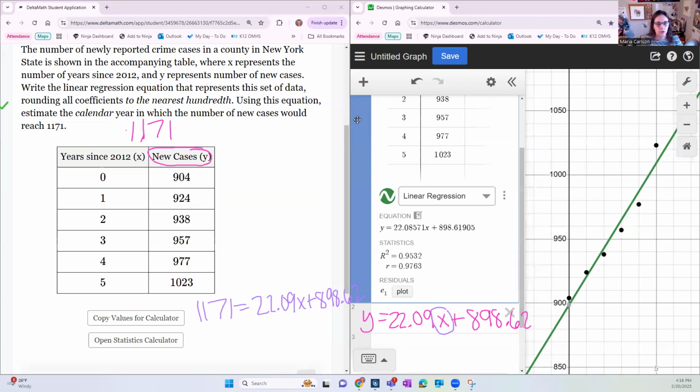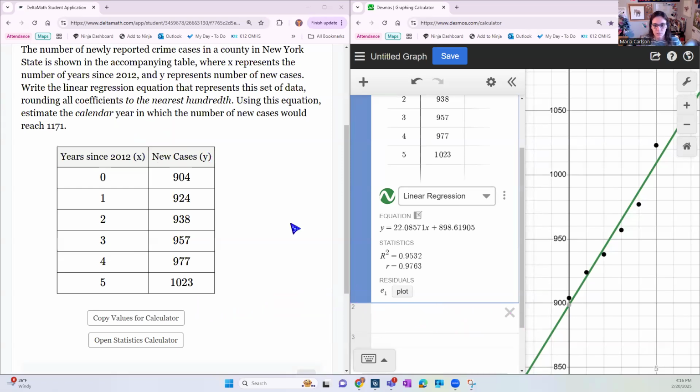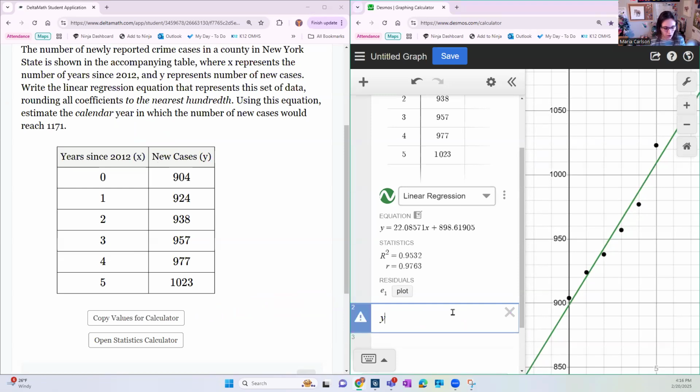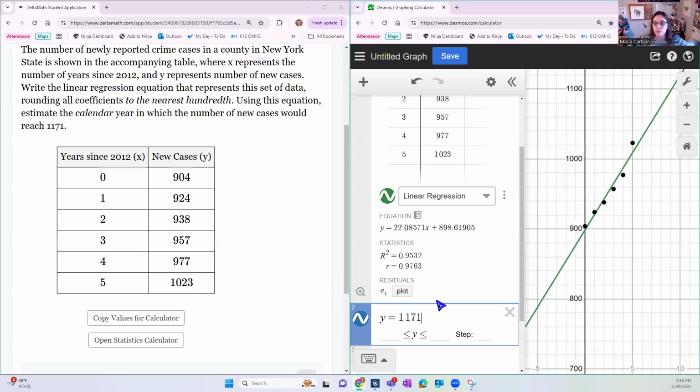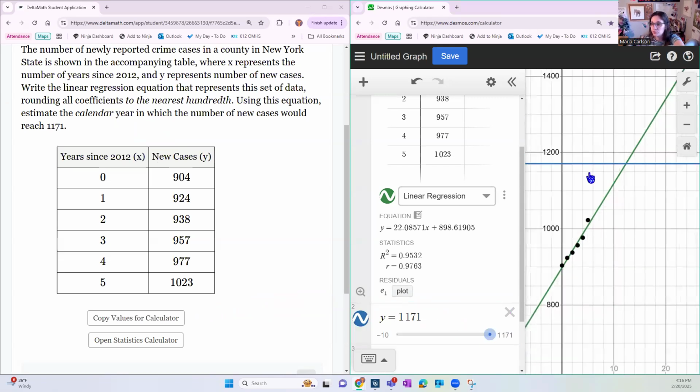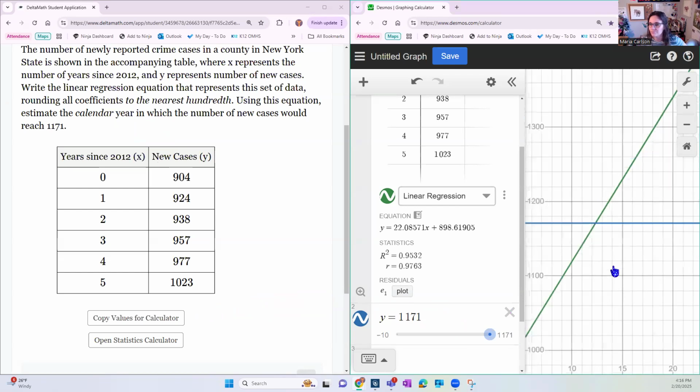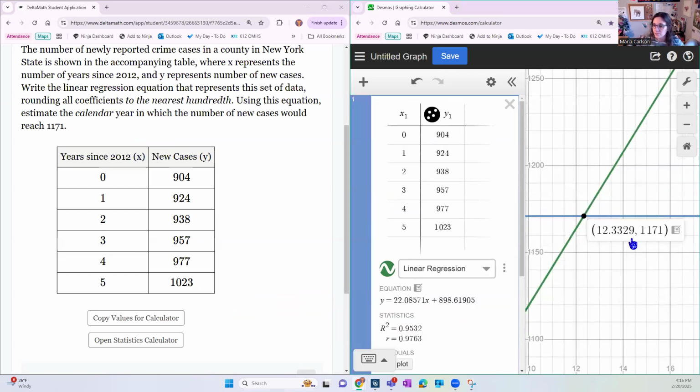So I'm going to go over here now, and I'm actually even going to clear off this writing for a moment. I want to predict when y is 1,171. So I'm going to let y equal 1,171 and find where this blue line crosses the line of best fit. So our line of best fit says that after about 12.3329 years from 2012, we will have this number of new cases be exactly 1,171.